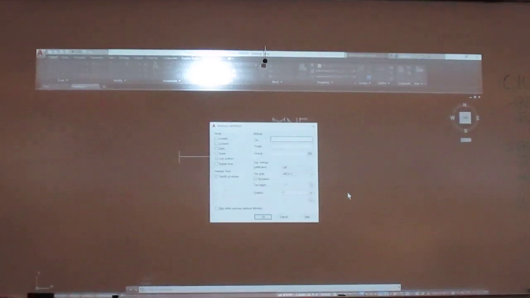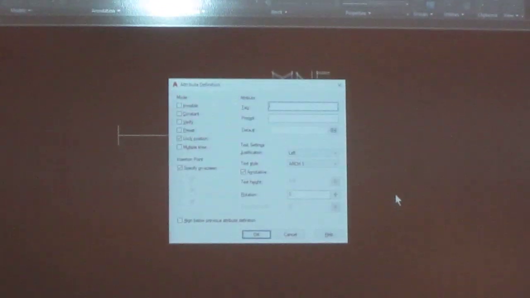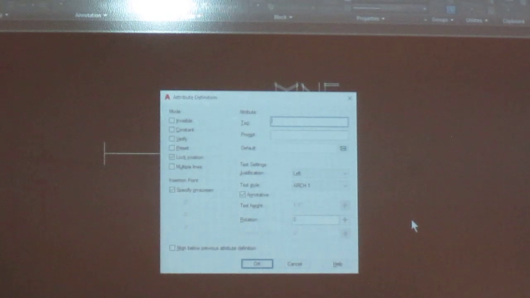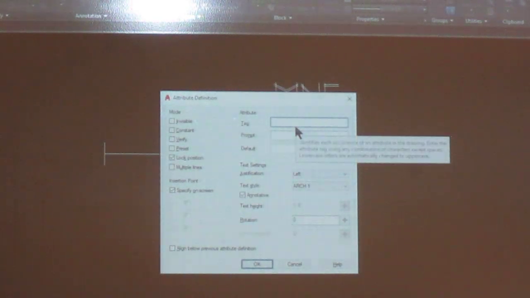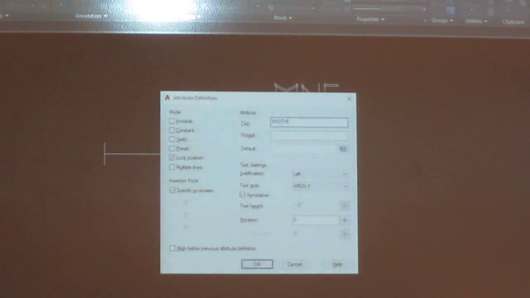retype those tough commands. So the next one is width. Now there's one other button you want to check on this, and then I'll turn you over to do the rest of them yourself. So width is going in the tag. Put width in the prompt, and then on your default value, let's just start with 3 foot dash 0 inches.